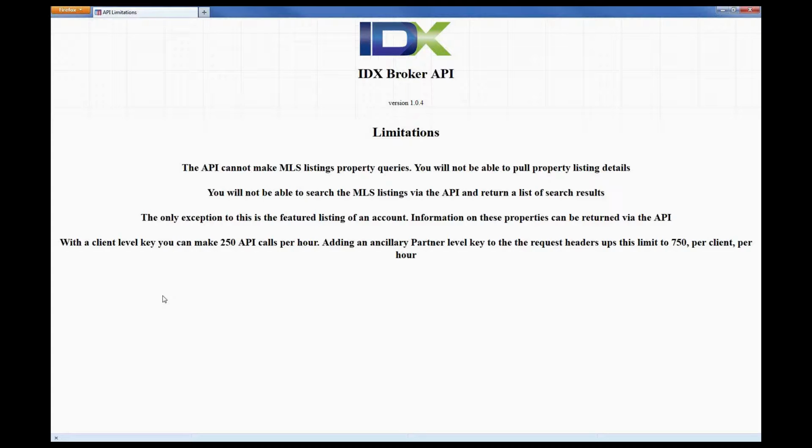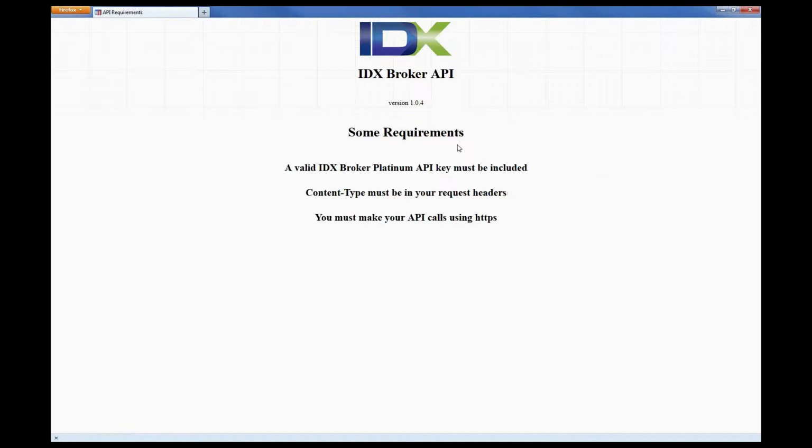So with the partner level key, while you do get a big boost in your hourly limit, there's another method specifically for leads I want to talk about later on called the aggregated method. This will get leads across all your clients in one call. So we'll be talking about that here shortly. I'll be showing an example of that as well. So let's go on to the next.